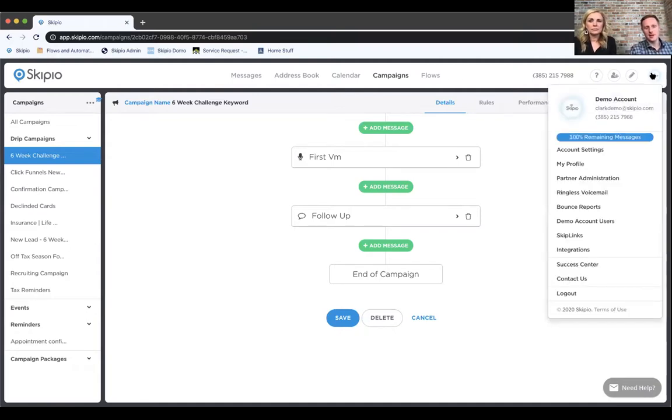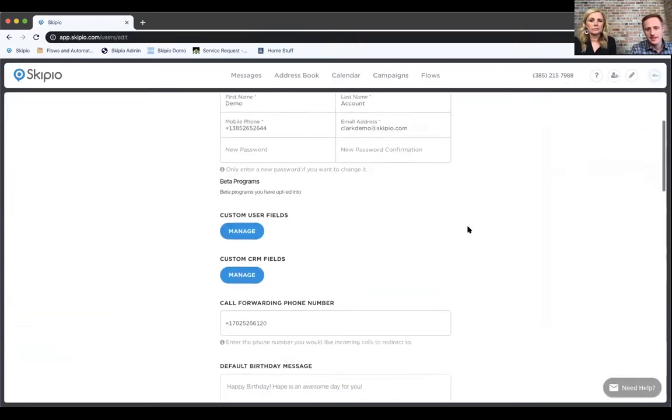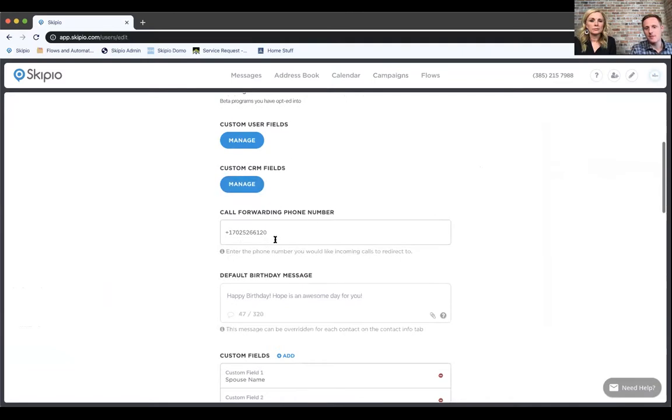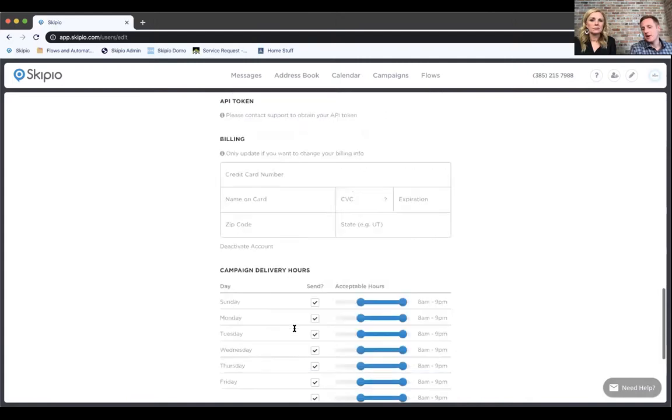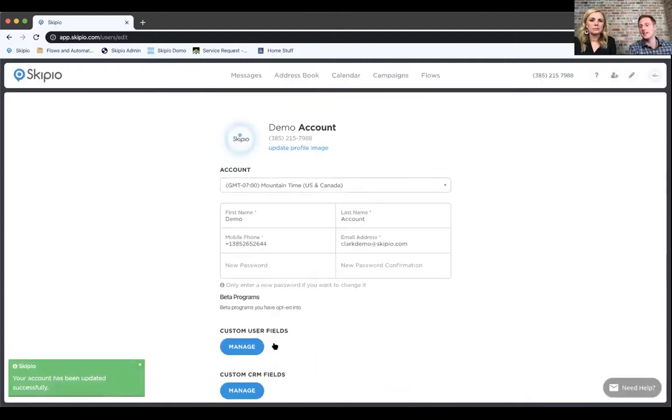So what if they do want to call you back? We weren't planning on talking about this, so we're going to go quick for this part of it. You actually can set up your call forwarding number right here inside of your profile. If they call this number, my Skipio number, it will automatically forward to this number. And so I'll get all those calls. Also, you can link it to your voicemail box. You can send it to your desk phone if you want. It just makes it an easy way for people to get a hold of you.